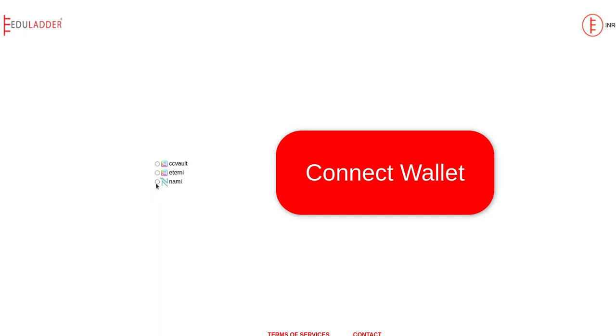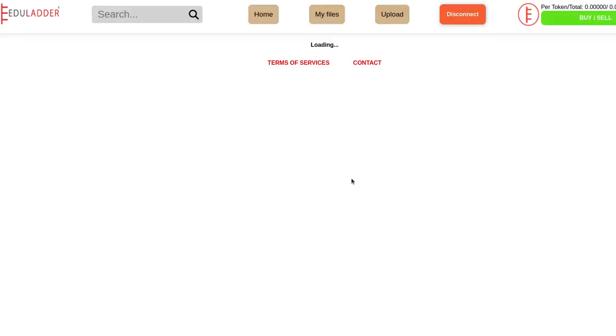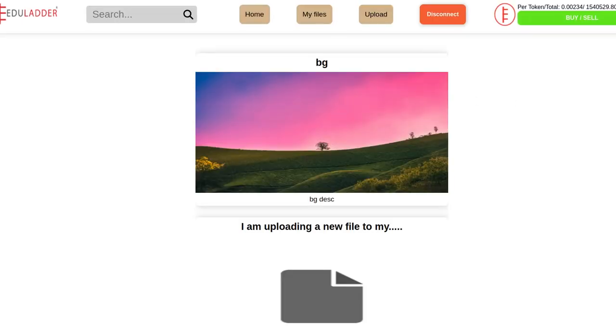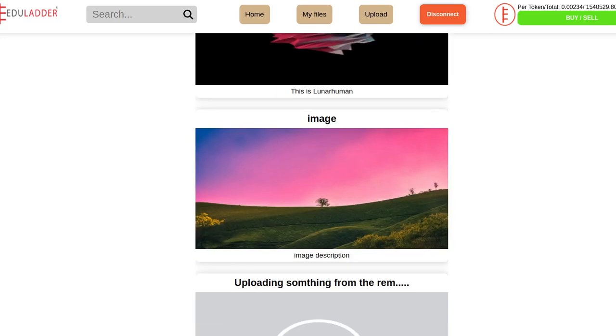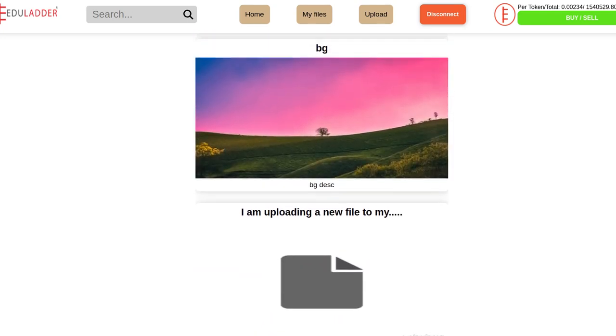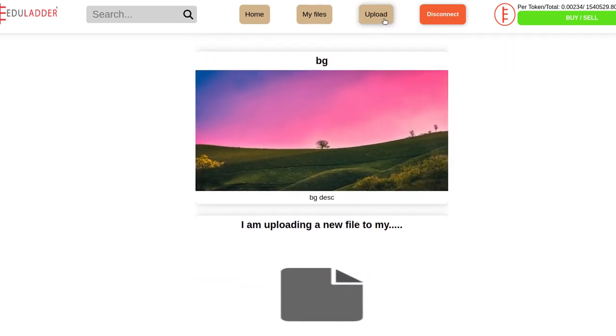For example, you have a Nami wallet and you are holding your Eladr token in the Nami wallet. You have to give a tick mark on Nami wallet over here, then press connect wallet. It will take you to the home. The home will look like this, and here all the data you can upload using the upload button.